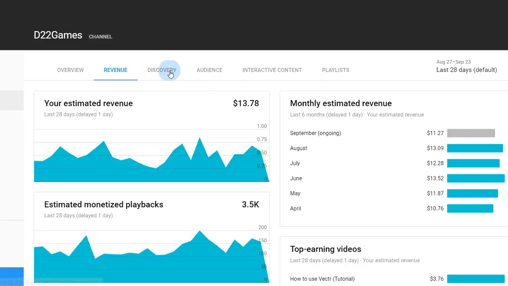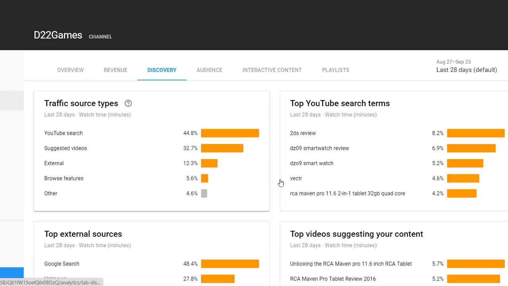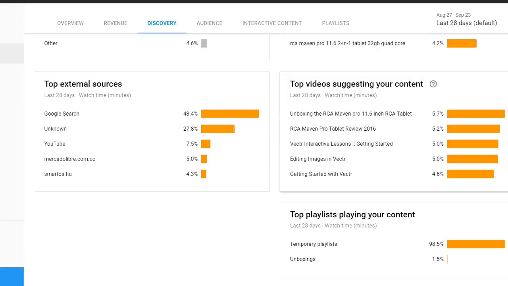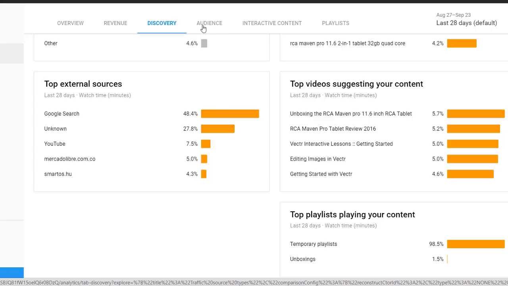And then you can go to revenue here, and you can see the revenue according to what it says. And then you can go to discovery, where it shows your traffic source type, search terms, external sources, and YouTube videos suggesting your content. And then you can go to top playlists that are playing your content.